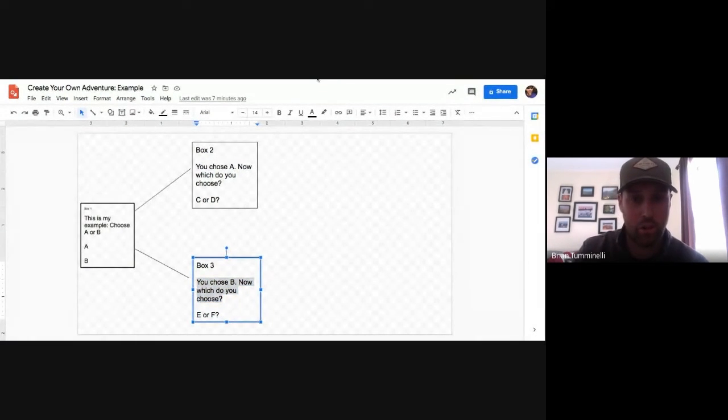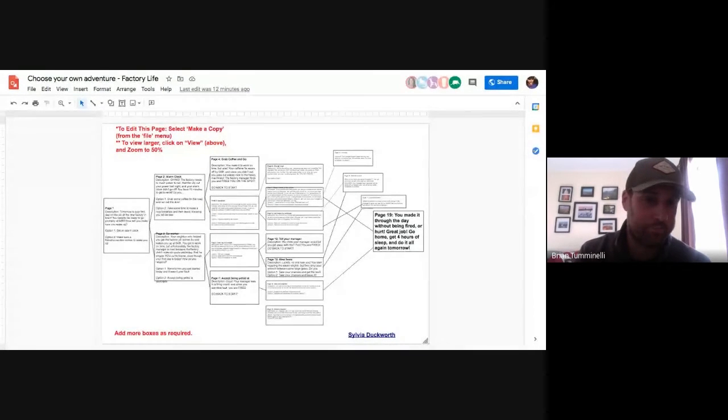Again, with the Choose Your Own Adventure for Factory Life, I had about 19 boxes. You'll see here, page 19 I wrote out. Technically, actually, I only had 18. I made a mistake and missed number 11, which is not going to hurt you if you just organize right. But I had 18 sections in the Choose Your Own Adventure for a Factory Life. So it's going to build up pretty quick.